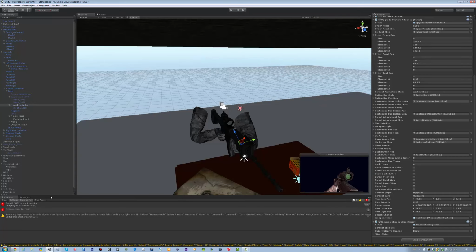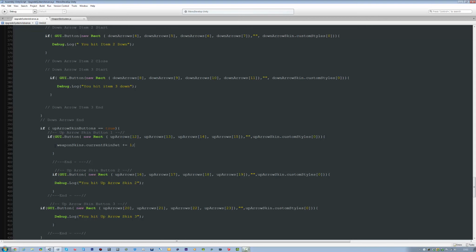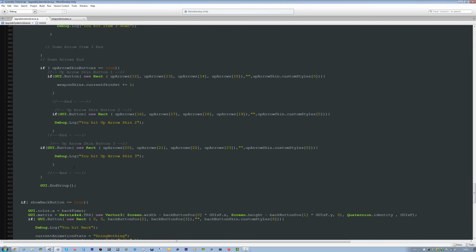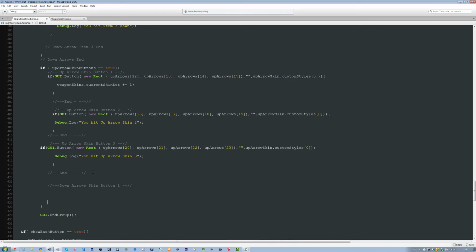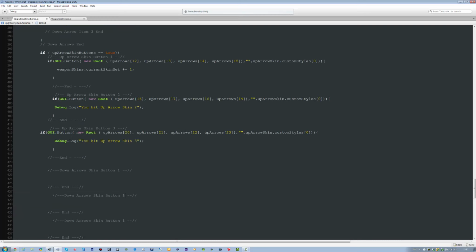How long is this recorded for so far? I can quickly make the down arrows, that won't be that long. So what we do is, underneath end, we're going to put 2 comment lines, and I'm going to put this as down arrows skin button 1. Okay, I'm going to call this end. I'm going to copy this, paste it one more time. There we go. Then I'm going to call this 2. Then I'm going to call this 3.